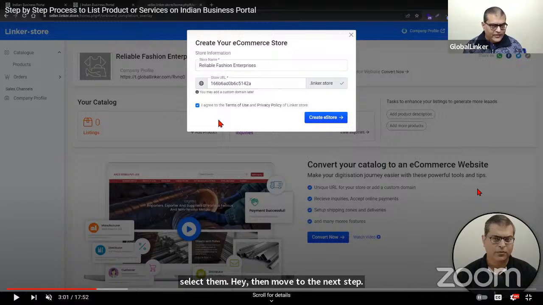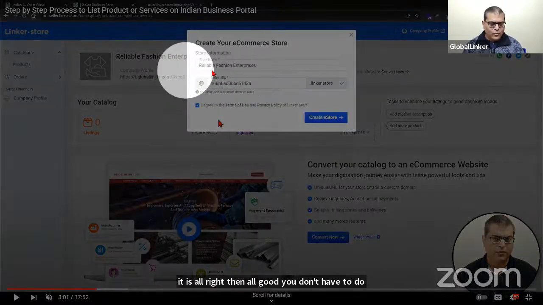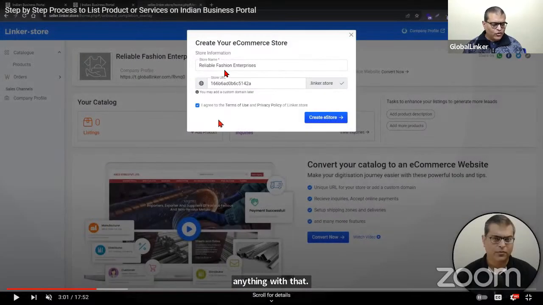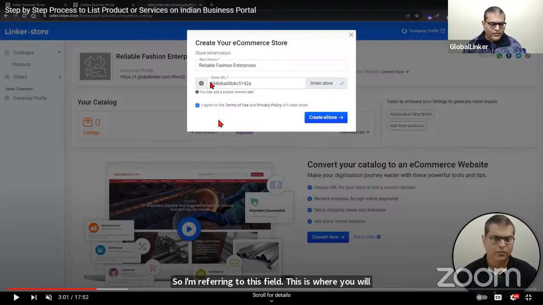On the next step, you will see there are two fields available. One is store name, or which says store name, and that is where you'll see your company name is already populated. So you are only expected to check that, and if it is all right, then all good. You don't have to do anything with that. So I'm referring to this field. This is where you will see your business name is written, so you have to just review it, and if it is all good, you can just move to the next step or next field, which is store URL.